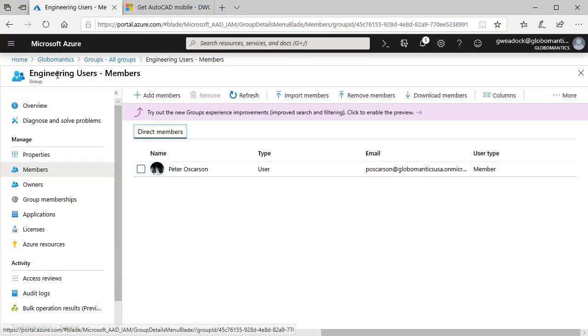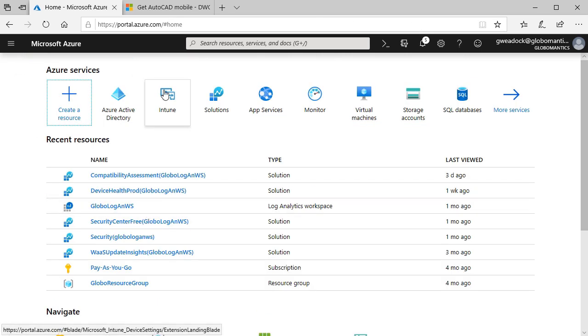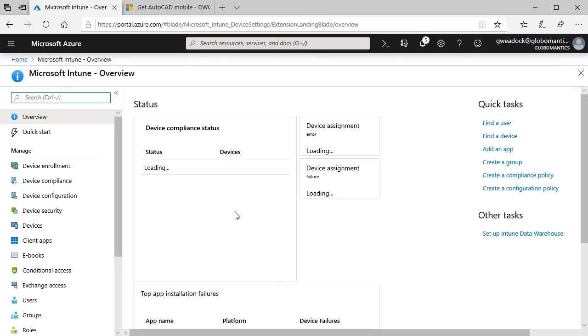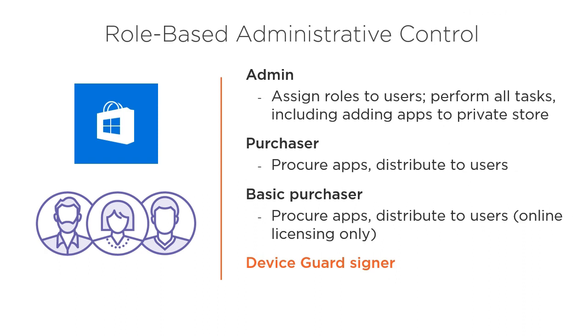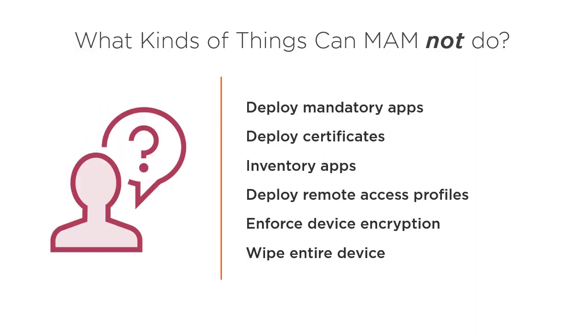Mobile Device Management, or MDM, in Microsoft Intune is great for deploying apps to Windows 10 systems, and Intune's Mobile Application Management, or MAM, lets us customize those apps and secure corporate data using configuration and protection policies.